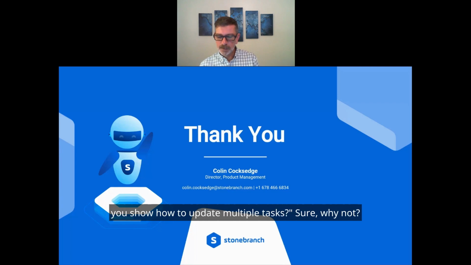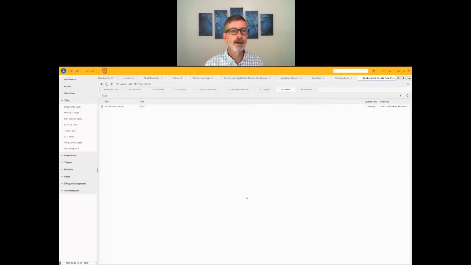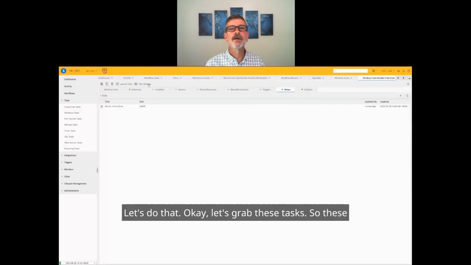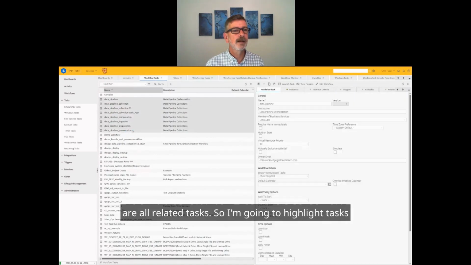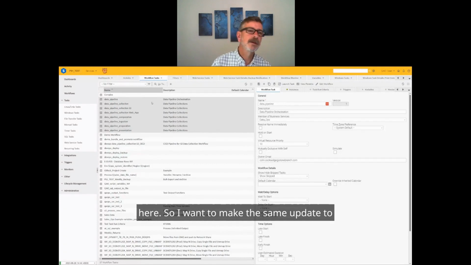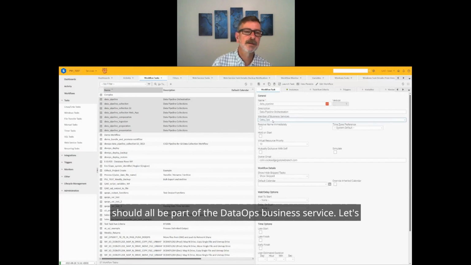Can you show how to update multiple tasks? Sure, why not? Let's do that. Okay, let's grab these tasks. So these are all related tasks, and I'm going to highlight them here, right? I want to make the same update to these. They should all be part of the DataOps business service. Let's say that I want to add them to an additional business service as well.